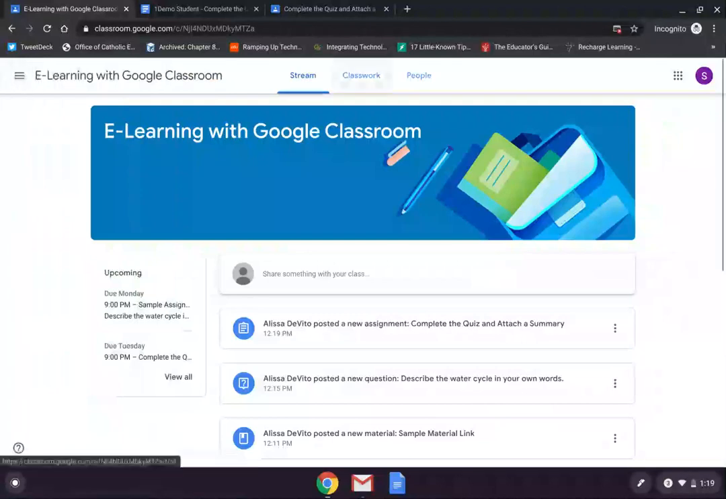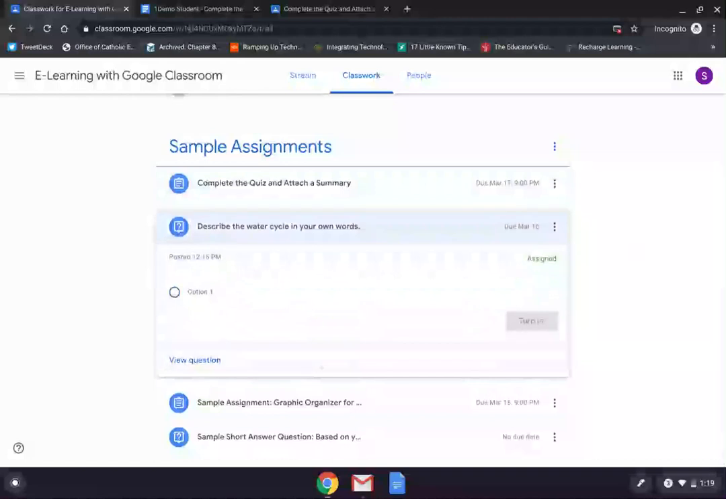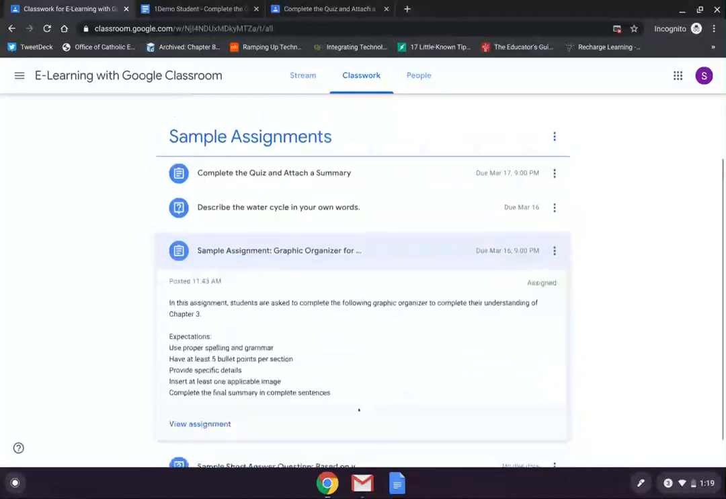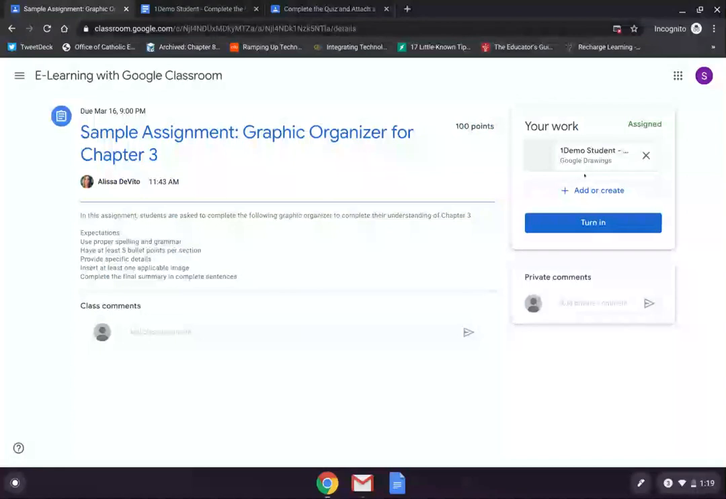I am going to go back to look at some of the other assignments as well. So, describe the water cycle in your own words. We were playing with that one as well. Here's that graphic organizer assignment. If I view the assignment, you can see that the template that I attached to make a copy for each student is there. It put their name.